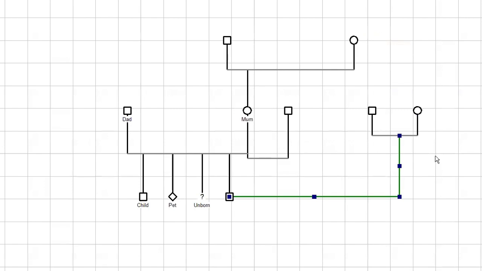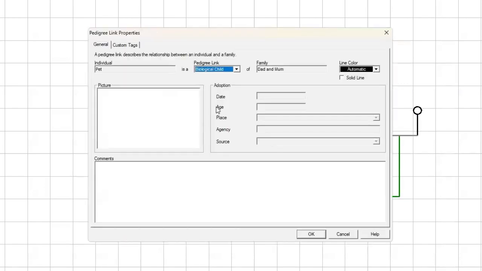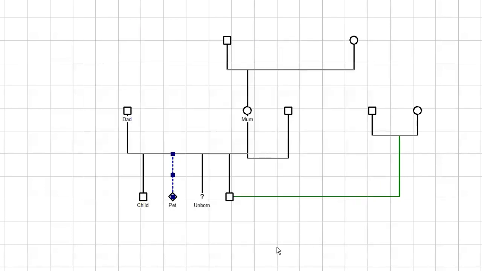The next thing I would like to show you is with pets. If I double click on that pedigree link, pets are always denoted by being adopted, because we didn't give birth to them. So they are classed as adopted children as well, people that you've adopted.